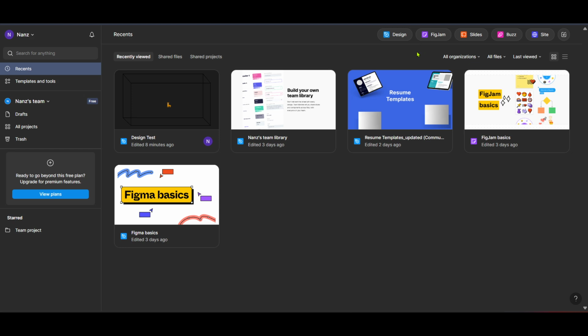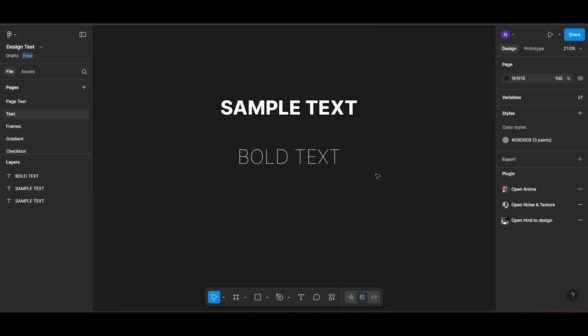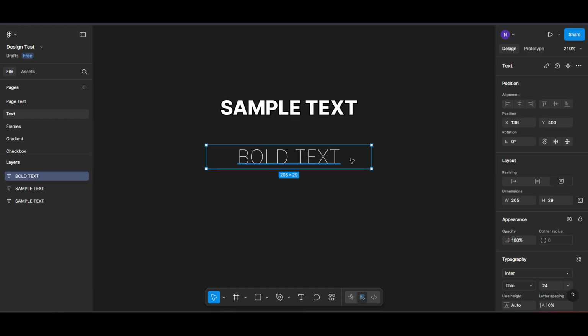Now, with your design open, look towards the top of the interface and find the text tool. This tool is crucial for adding text elements to your design. Click on it to start adding or selecting text you want to modify. You can create a new text box if you haven't got one already, or simply select an existing text field that you want to transform.